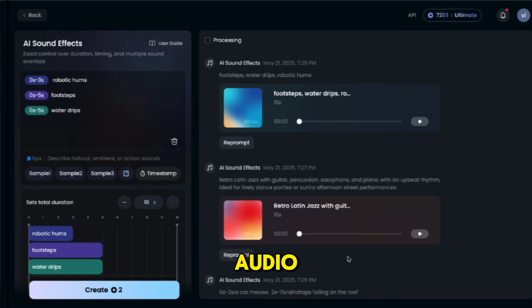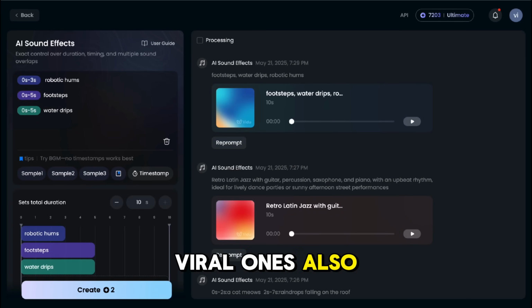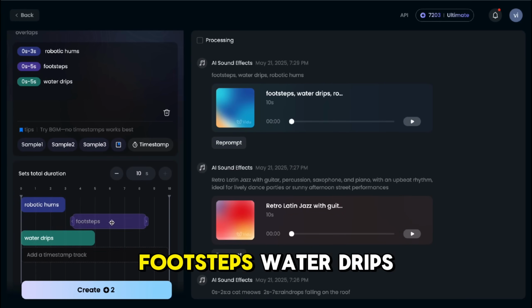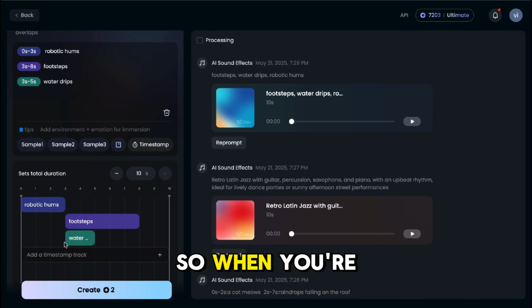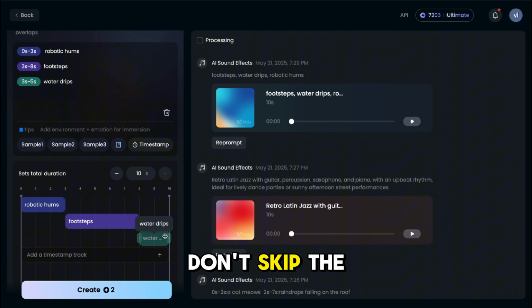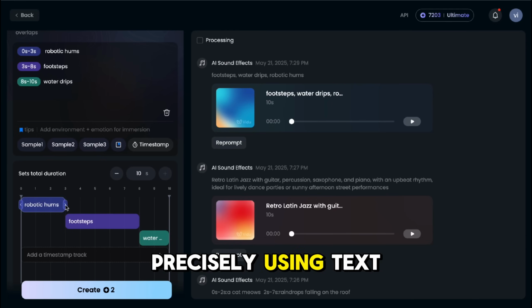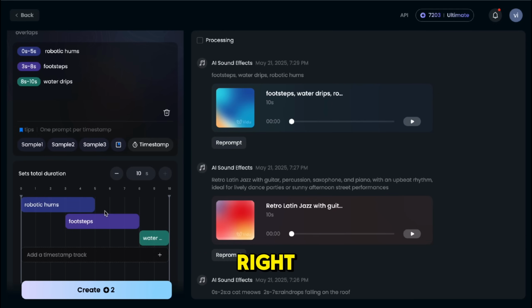Let's not forget audio. A lot of viral ones also had AI-generated sound effects, footsteps, water drips, robotic hums, even crowd reactions. It adds texture. So when you're building your own, don't skip the sound layer. Vidu lets you time effects precisely using text commands, and when you get that timing right, it feels like real cinema.